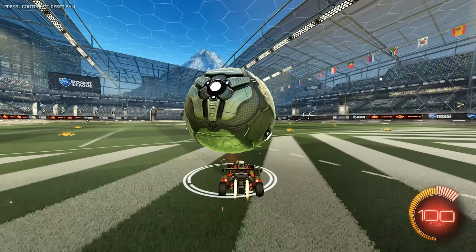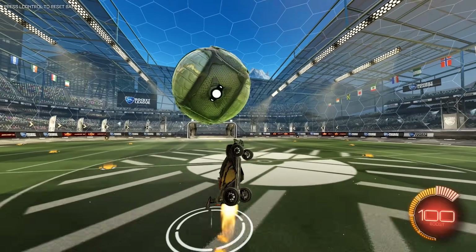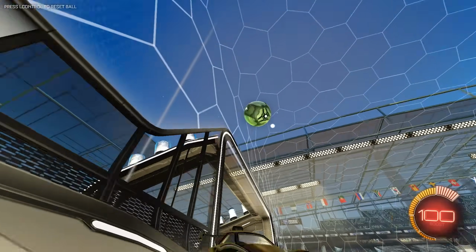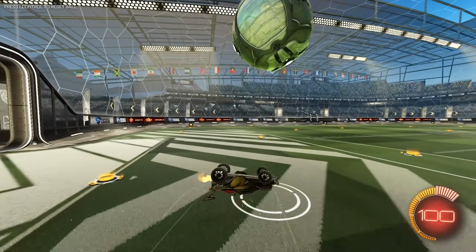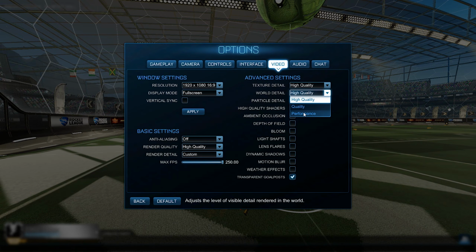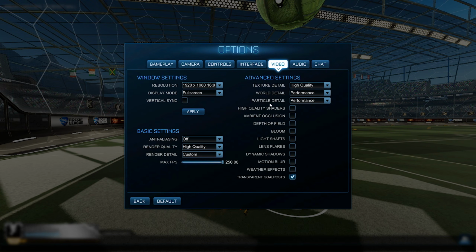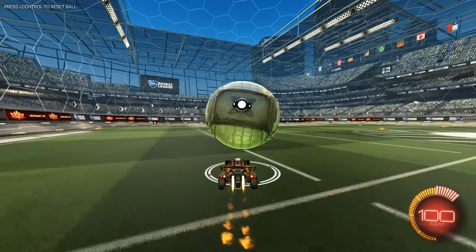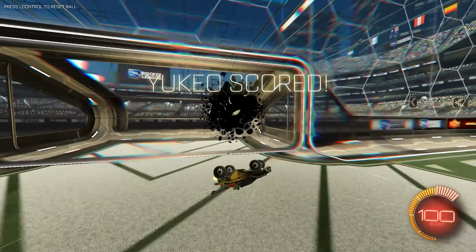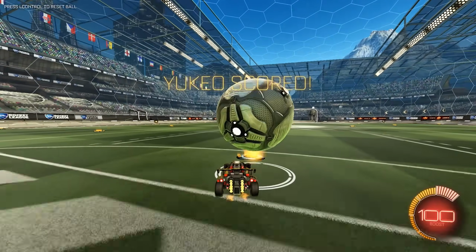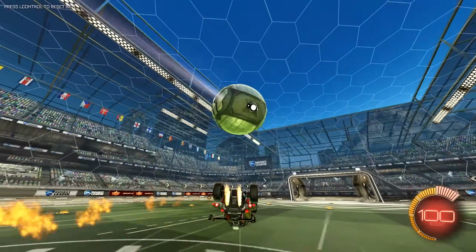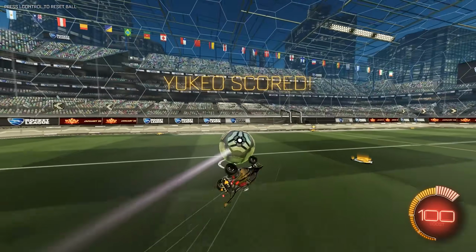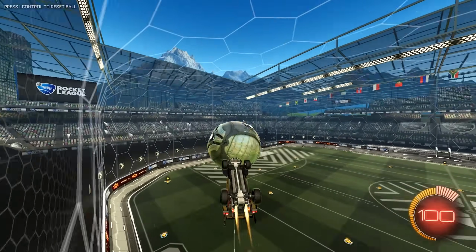So I just like to have it super clean and not have that much stuff going on my screen, just so I can really focus on the gameplay itself. I personally have world detail on performance and particle detail as well on performance. So now it looks completely different. Those are my preferences, because then you can really focus on the gameplay rather than on looks, I guess. But it's just me.